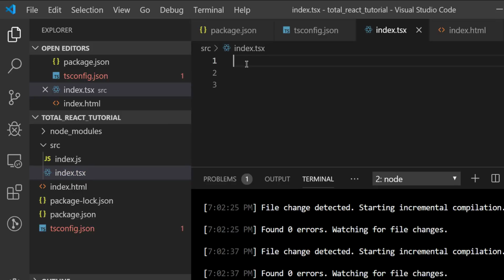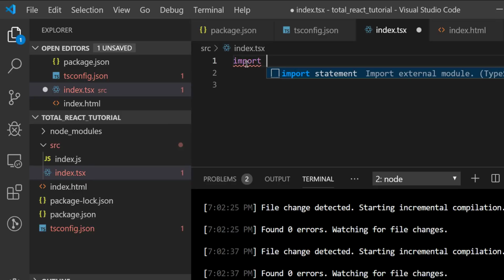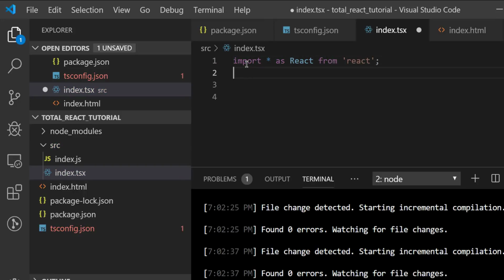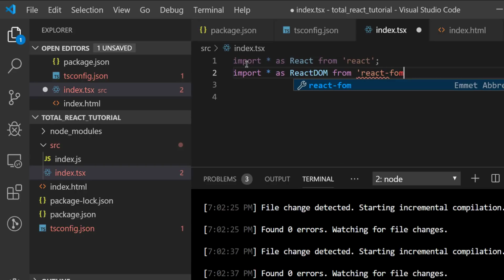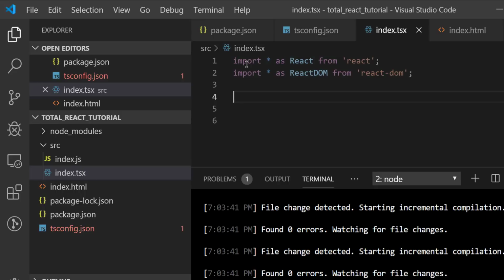Now that we've changed it, we want to go ahead and import the library. So we're going to import all, which is the star symbol, which means import all, and we're going to say as React from React. So we're importing the React library, and because we also need to render React HTML to the screen, we need to also do the same thing and say ReactDOM from the React DOM project that we loaded earlier. All right, and now we've imported both of those.